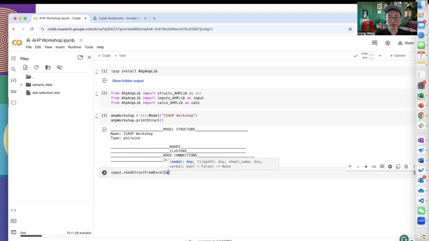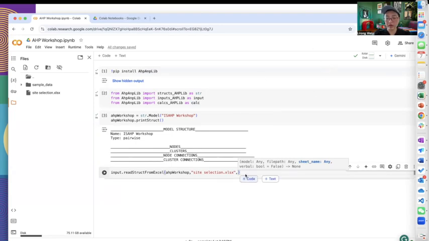So the first parameter is the model name, not the long one, but the one with the variable name, and the file path. Since we're on the server, we can directly put the file name here, selection.xlsx. But if you're using Google Drive, you will need to put the path here based on which folder you saved the file in. And the sheet name, so our structure is inside the structure sheet, if I remember correctly.